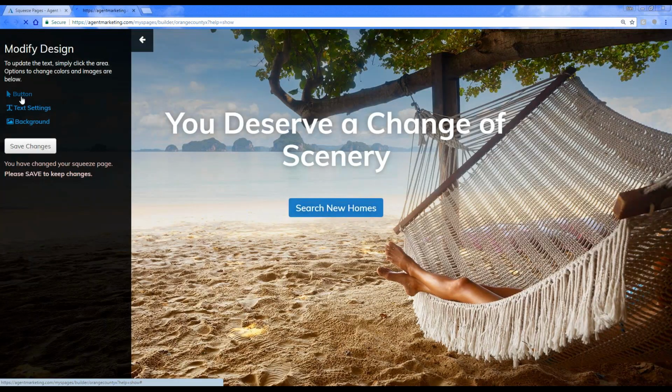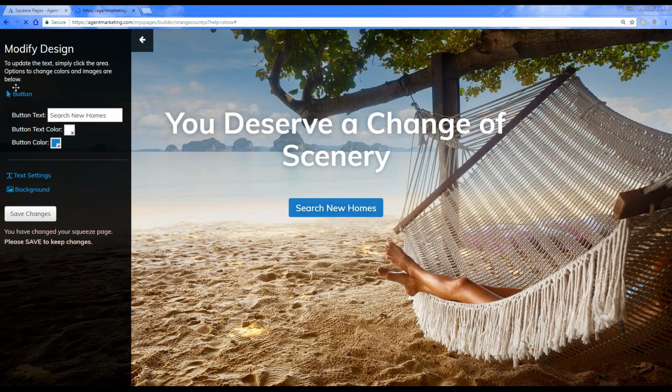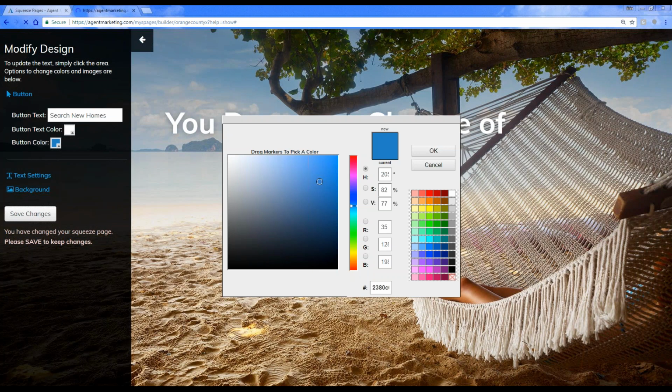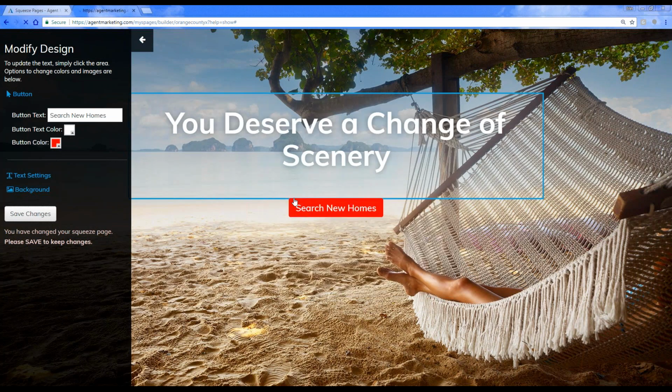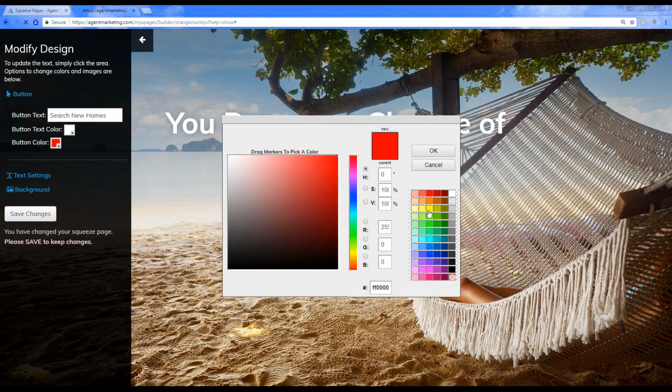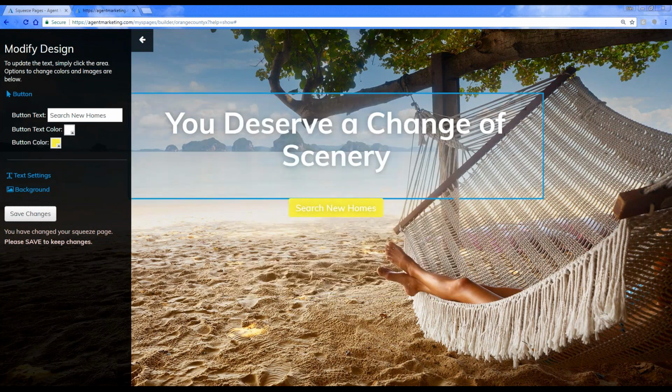Now what I can do is go through and customize and modify all these designs. So if I want to change what this text says here, I can choose to do the button text. I can change the color of the text and also the button color. Say that I'm with a brokerage where the colors are red, then I can change that color to red.